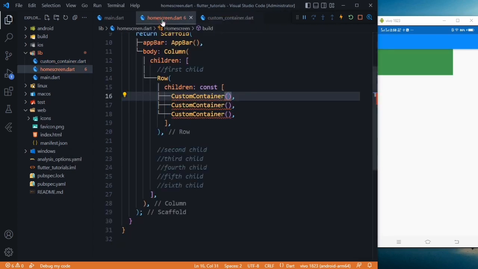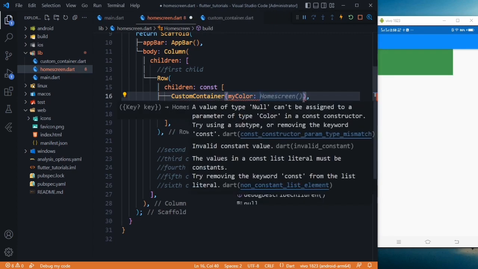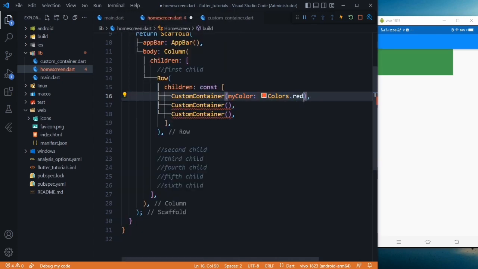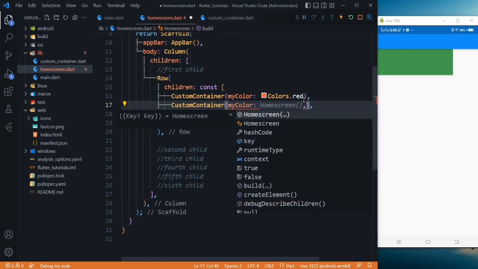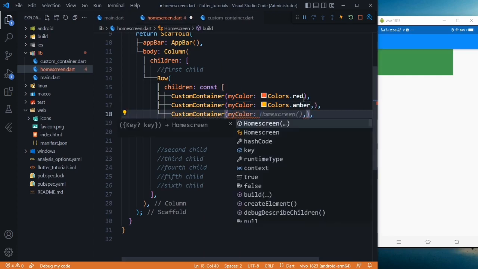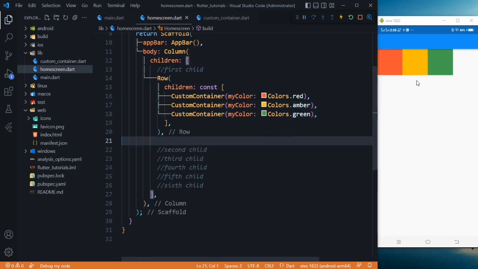So let's go to our home screen, and in here, as you can see, it is a red line, meaning we are getting some issue here. So let's see, we need to pass this myColor and pass Colors.red, and now the error is removed. Let's pass the myColor of our second custom container, and it will be Colors.amber, and myColor of third will be Colors.green and just save it. Okay, so every container is of different color.